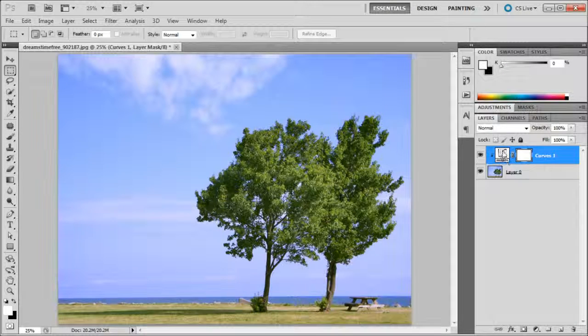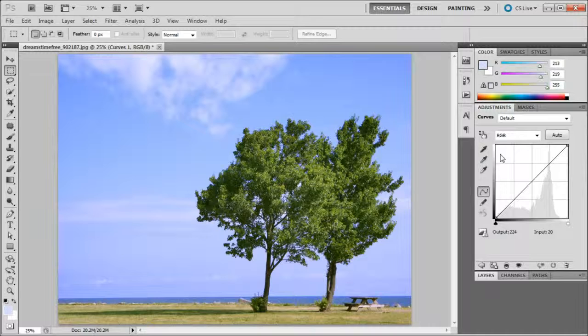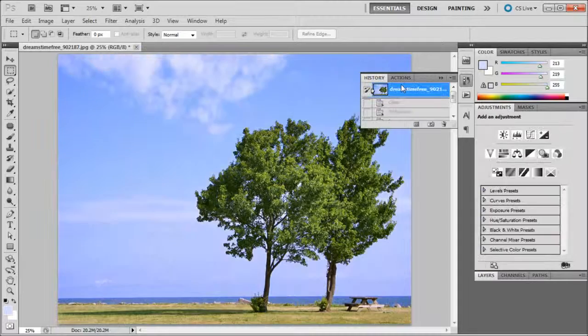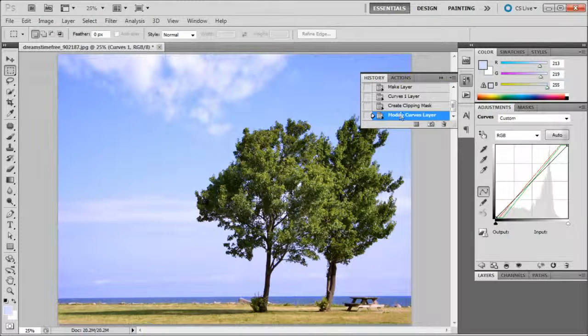So in order to actually start using the Curves adjustment layer, what we're going to do is click on this little histogram icon, and it'll open back up the adjustments. So in Curves, there are some automatic features. If you click on this little auto button, Photoshop will try and figure out what you want it to do, and it'll adjust it accordingly, so you can see before and after on that.